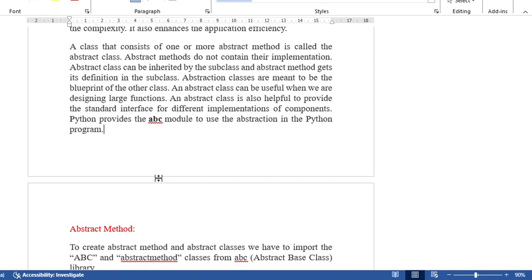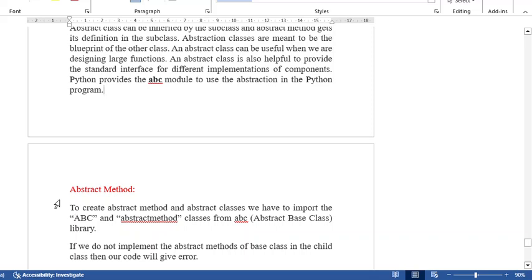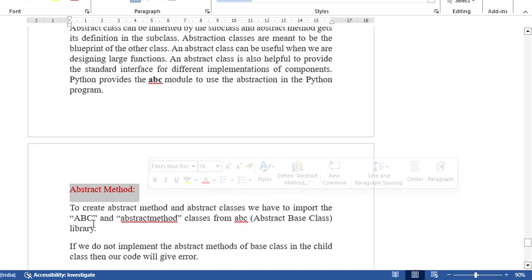Okay, so it's very important, no? Yeah, now let's understand how to use this abstract method. To create this abstract method and abstract classes, we have to import this ABC and abstractmethod classes from the abc library. To access these abstract methods, we have to import this ABC class from the abc module.